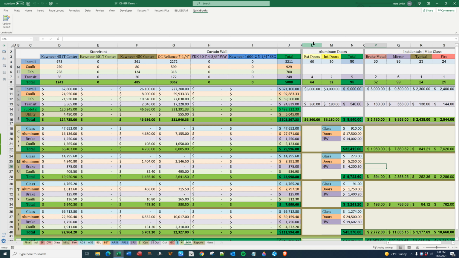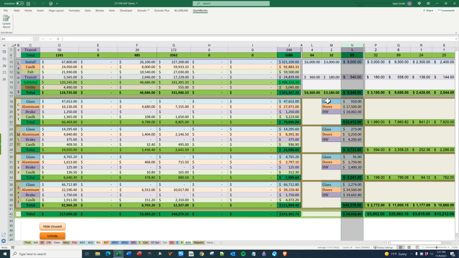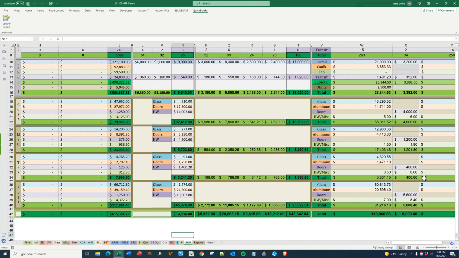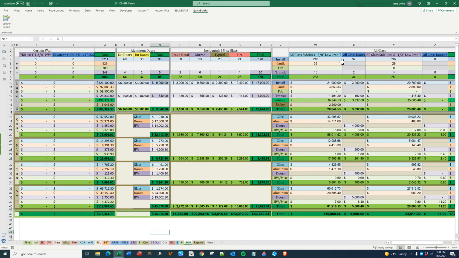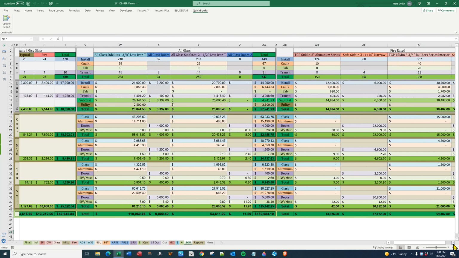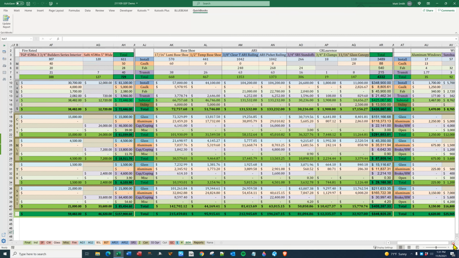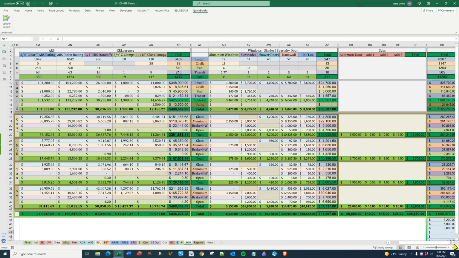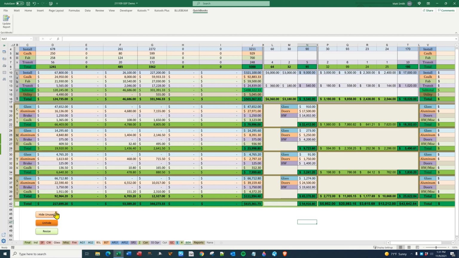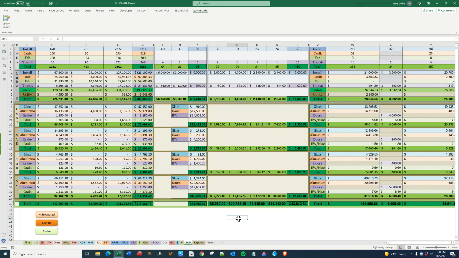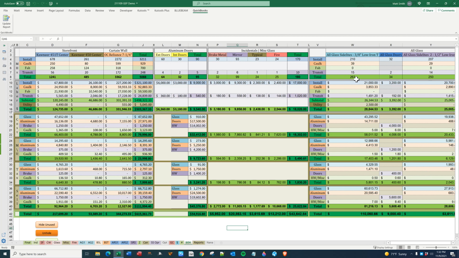Aluminum doors I have broken out for exterior install and interior install. They are then totaled along with the material. Right? You know, everything is shown. Incidentals, all glass, fire, all the same way. It has your typical, you know, hide unused, XYZ. You may come across a not applicable.